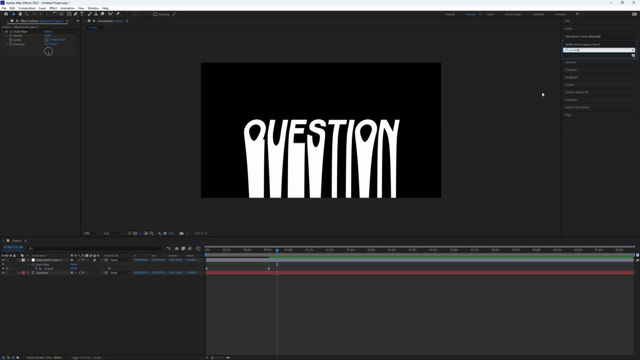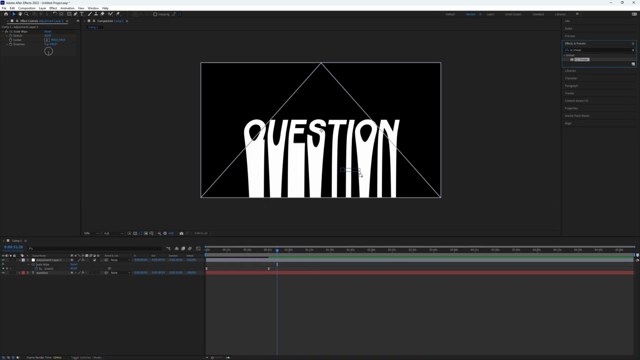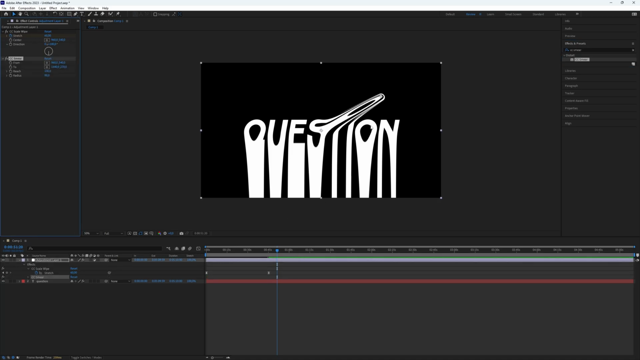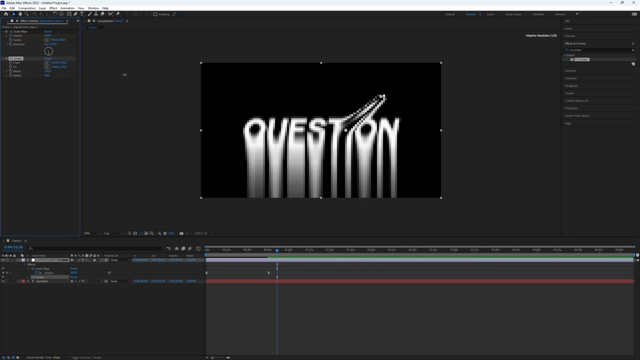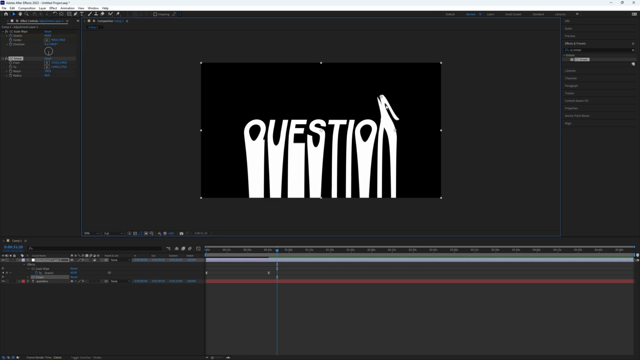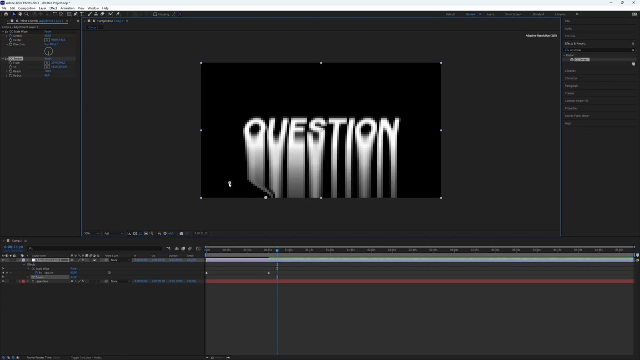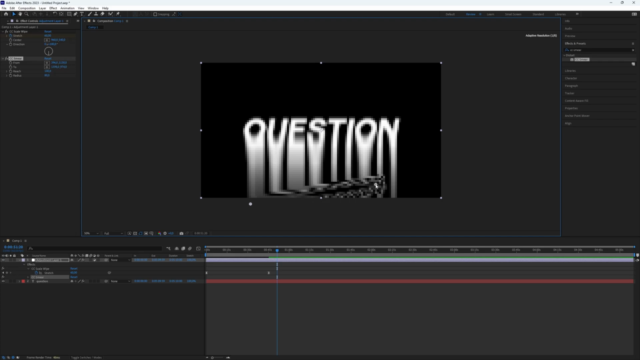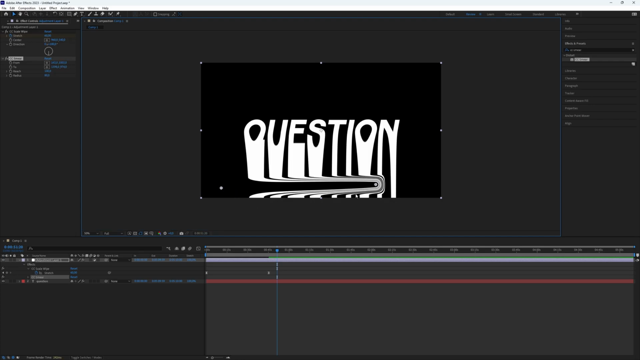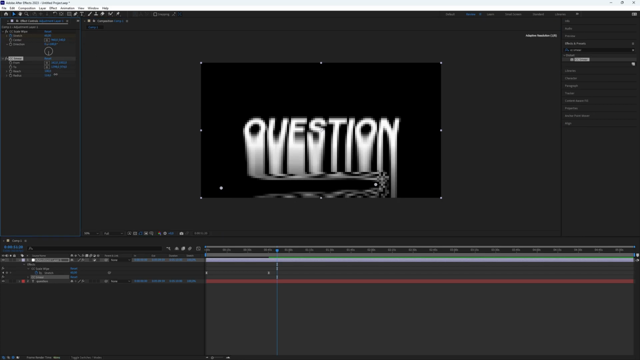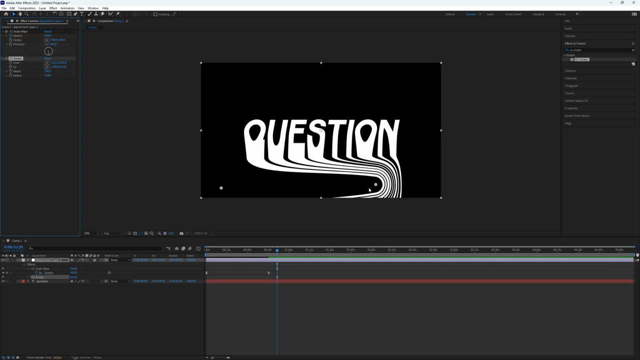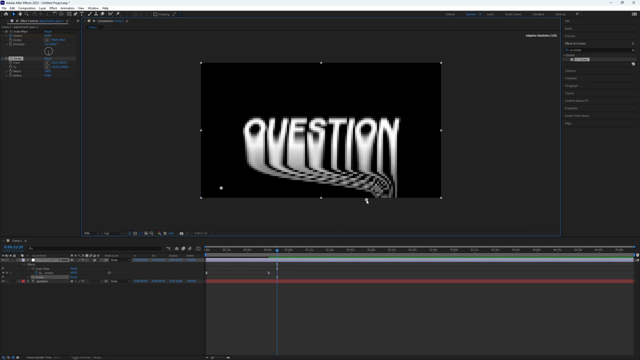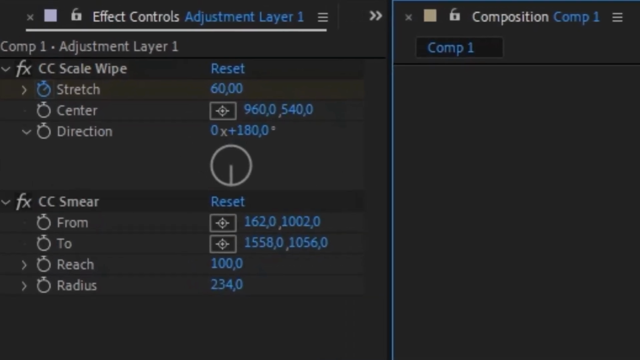Moving on, search for the CC Smear plugin in effects and presets and add it to your adjustment layer. Adjust the two cursors by swiping them down as I do. If you encounter any issues, you can copy my settings from the effects controls.